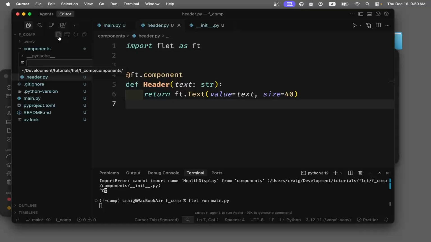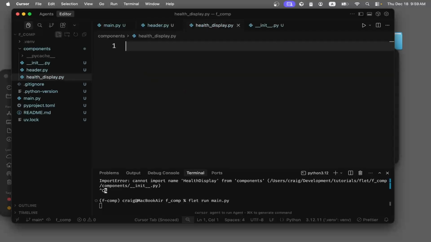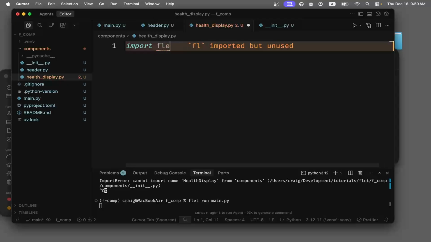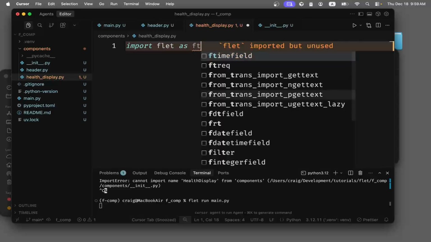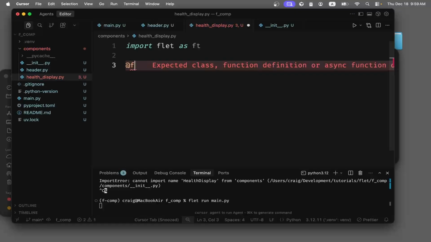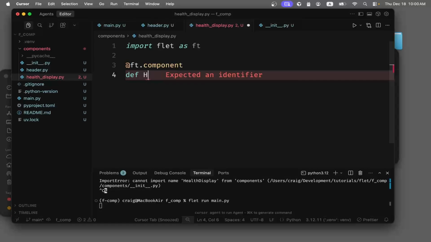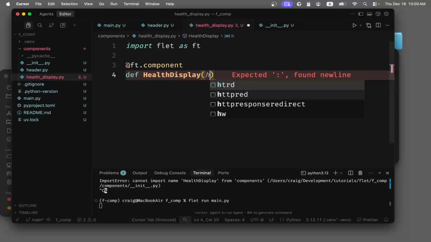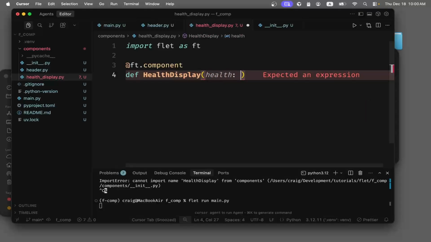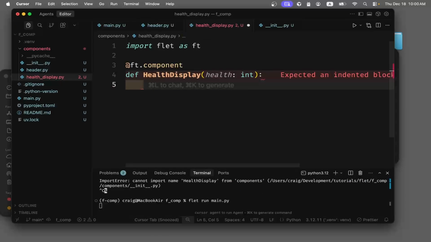So I'll call mine HealthDisplay.py. We're going to start off with the import Flet as ft, and this will be a ft component, and we're going to call it health display with a capital H and a capital D, and it will receive an integer that will be health, and we'll use the Python optional typing after the colon to specify that it is an integer.